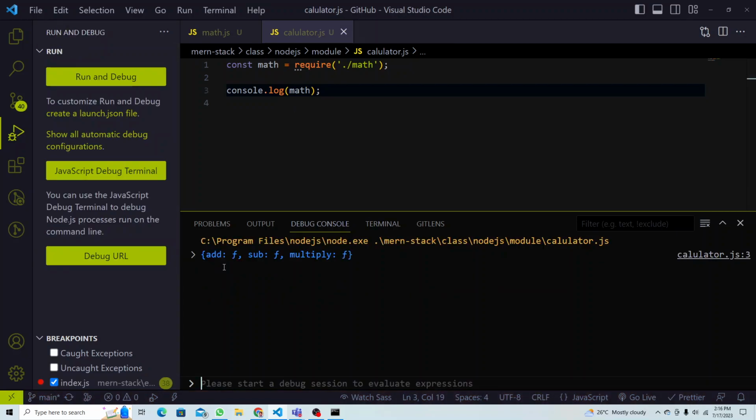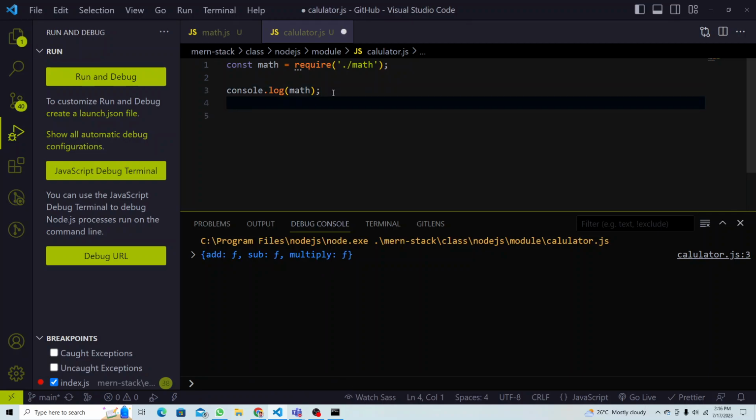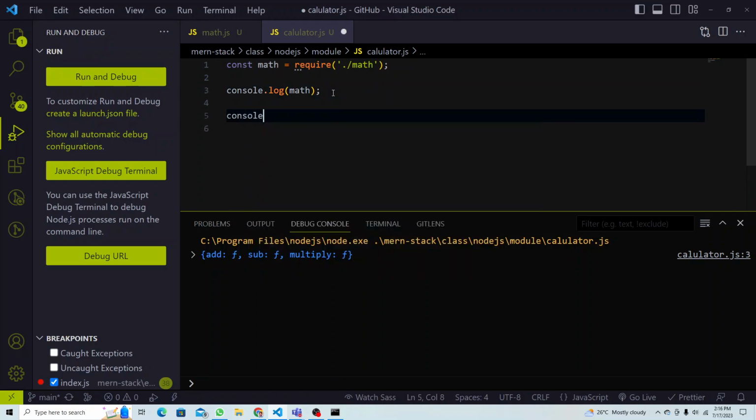So see, you get now, look at here. This math is what? Object. Everyone remember the object now? So object, the property add with the function there. Subtract has a function, multiply has a function. Simple enough. So now I can console log, I can console.log and I call it math.